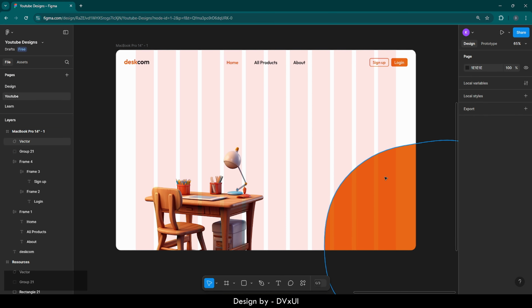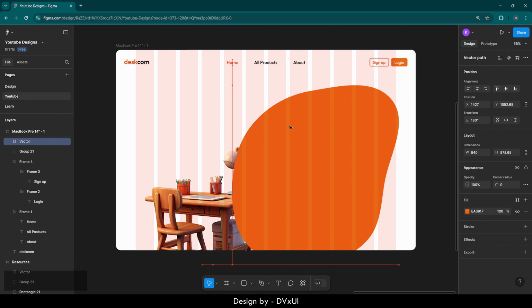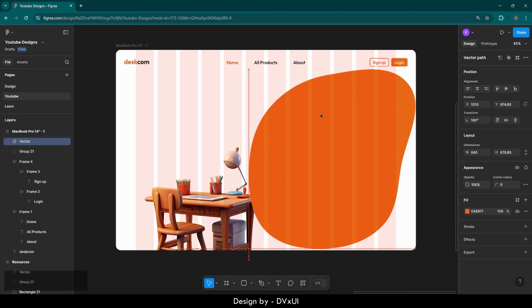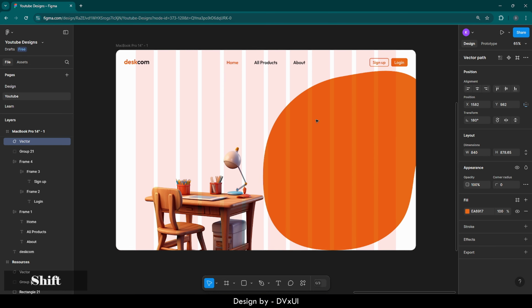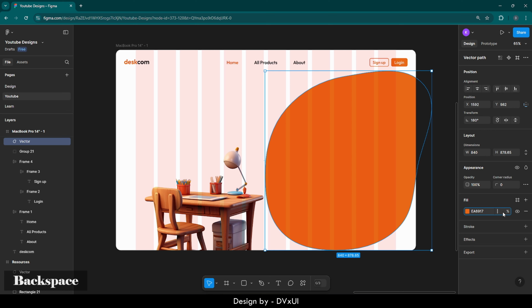Now let's first work with this blob. So take it and place it over here, and then by using this alignment tool over here, which is align bottom, you need to place it something like this. And now by holding shift, you need to push it to the right, something like this. Now the color is very prominent, so we need to give it an opacity of 10%.